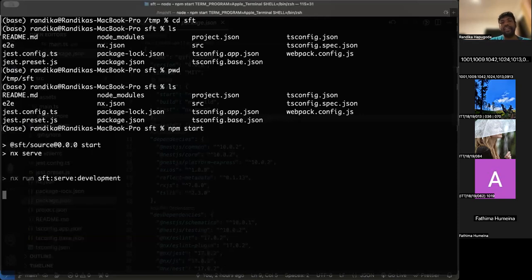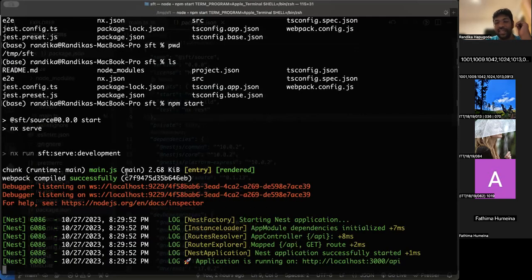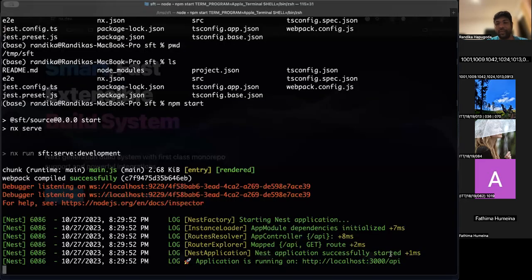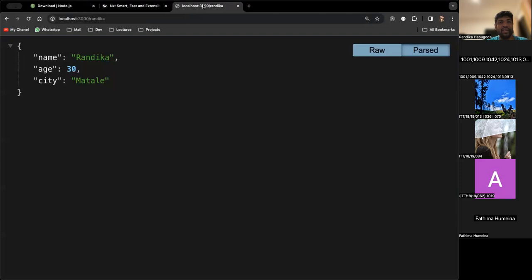If I hit npm start, you can see it will take a little bit of time the first time. Unlike the Express.js application that we created, it will show some logs. It will say our application is running on localhost port 3000 and API. We'll just go there and see what's going on. The API endpoint is given for us. You can simply copy this and paste it in our browser.